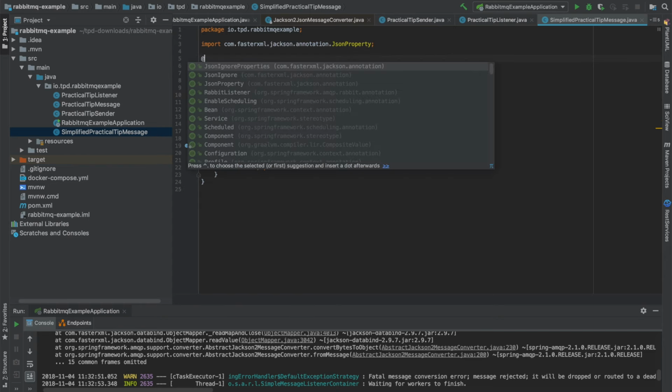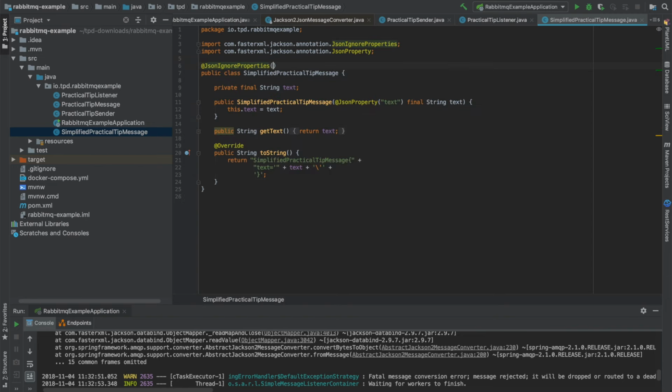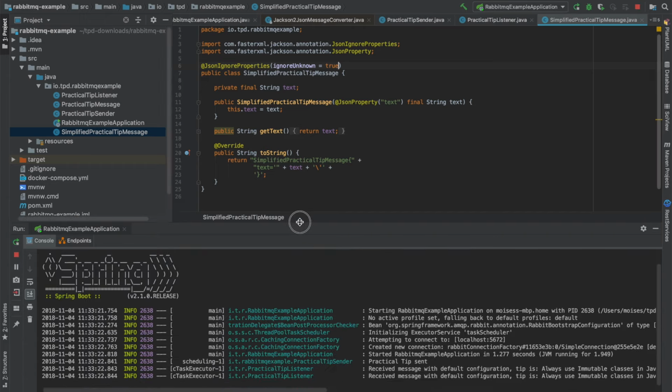So to make this work again, if you don't want to use the magic that is inside the JSON message converter, you could annotate the class with JsonIgnoreProperties and then ignoreUnknown true, which does exactly the same, but only for the classes that we specify. So now if I run the application, it will work.